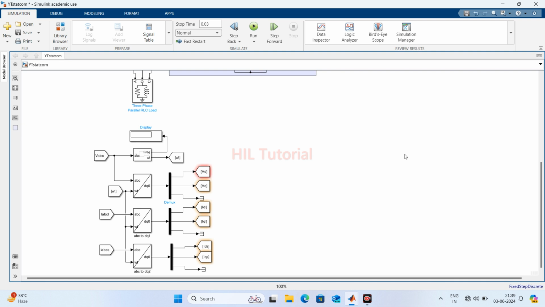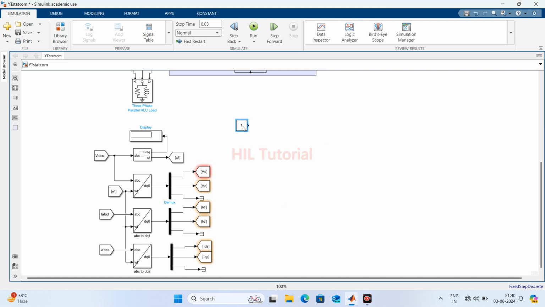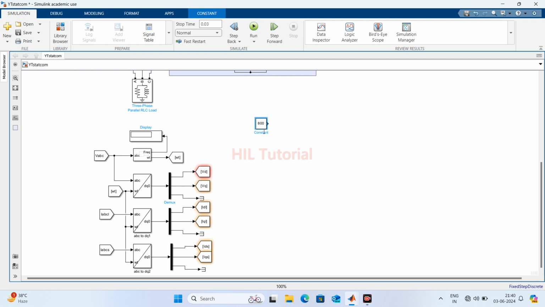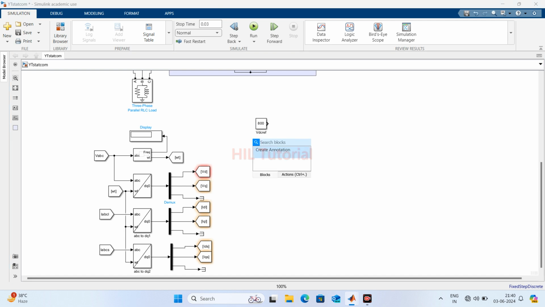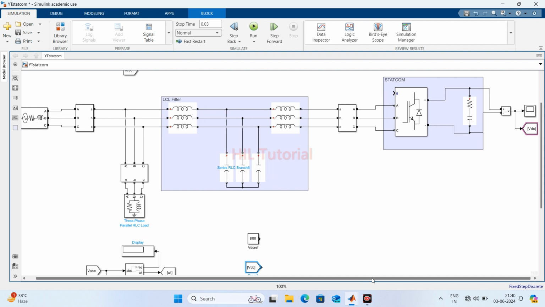Now we will start the controller part. At first we have to take one constant block. Take a constant block and edit it to 800. Here for sample time, instead of infinite, we write 1e⁻⁶. The name of this one should be VDC reference. Now I will take one From block and use VDC. Already we have created this VDC at this point. You can see this one.